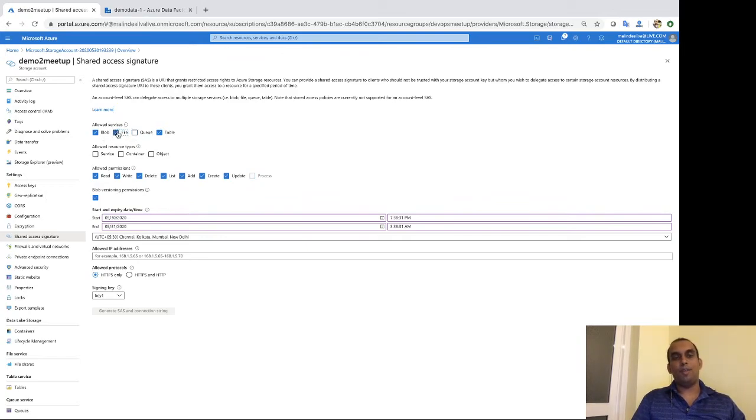If I allow blob and file and get rid of the others, and then I can select only containers and allowed permissions read and list, right? And I can specify date time for them to have only this signature usable within this duration. So it's very important in case you feel like you need to give a month of subscription for a user, you can create this access signature and share that information with the user. You can actually also specify the IP addresses, which I just leave as it is.